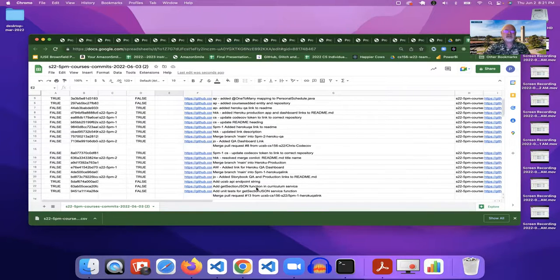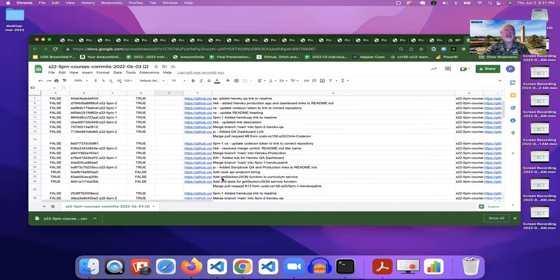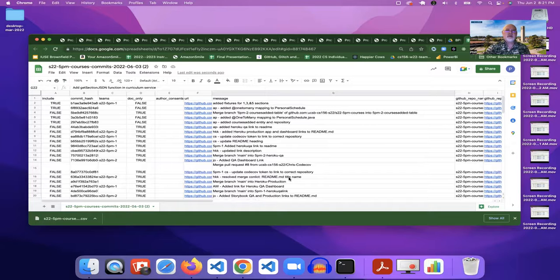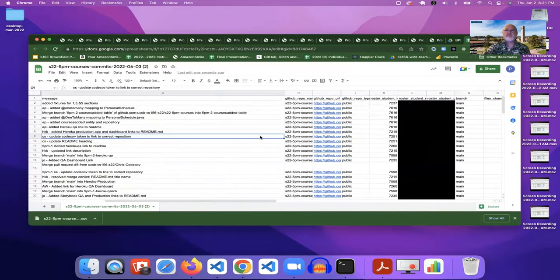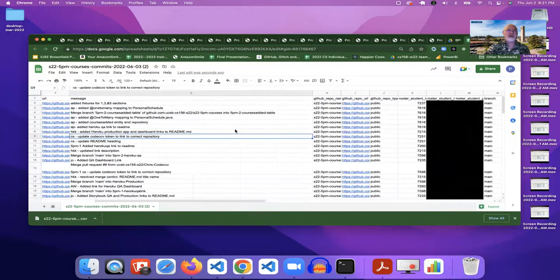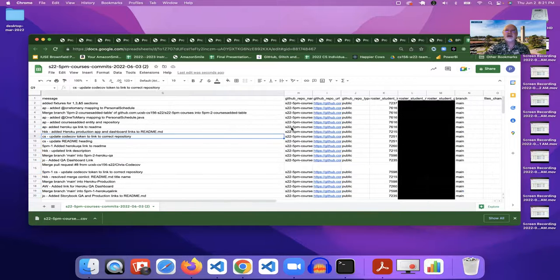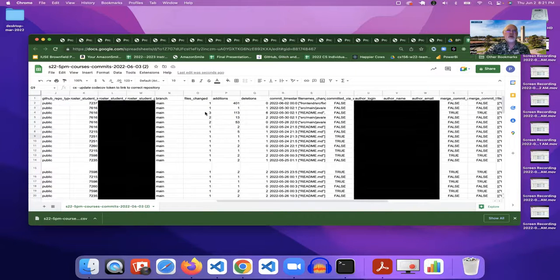So you can see some of these are not bad. Add get section JSON function and curriculum service. I think that's a pretty decent commit message. Some of these others, updated link description, maybe not quite as good, but these are not bad. So you can also see that for each of these commit messages, we have a bunch of other information as well. One of the things we get is the number of files changed and the number of lines added or deleted.